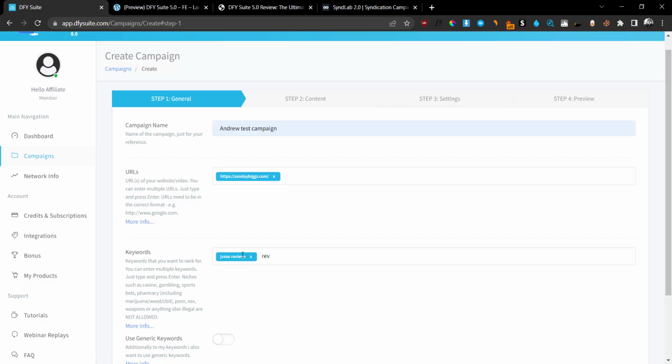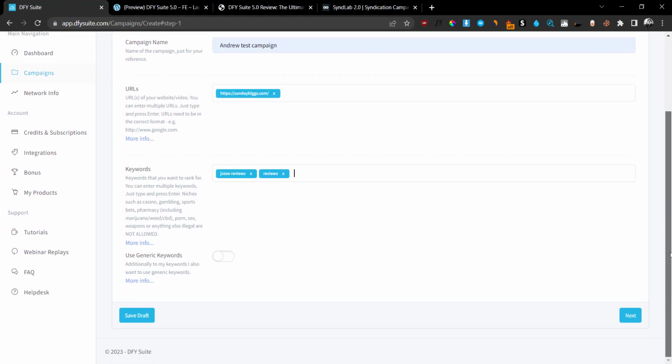And review, for example, you can put any keywords you want here. So you can also use generic keywords. This is an option right here. You can tick this option in order to enable it. I'm gonna leave it on disabled, and I'm gonna click on next.